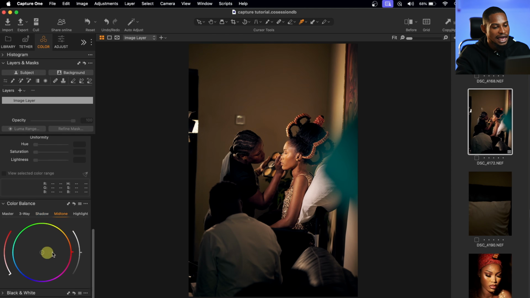For the midtones, I can add any colors to the midtones as well. So I'm going to add a little bit of oranges to the midtones like this. All right, so I'll play with the saturation and also play with the lightness like this. Just take the lightness down, just like that. And with this wheel right here, I make sure I get the colors I want to add to the midtones.